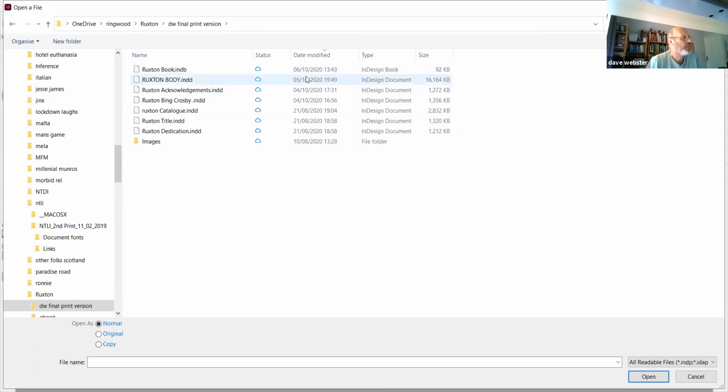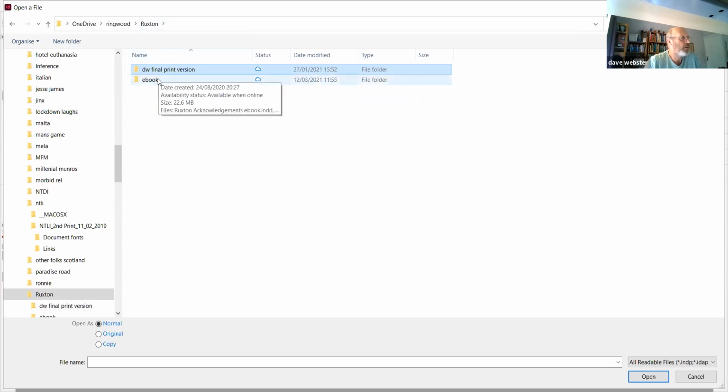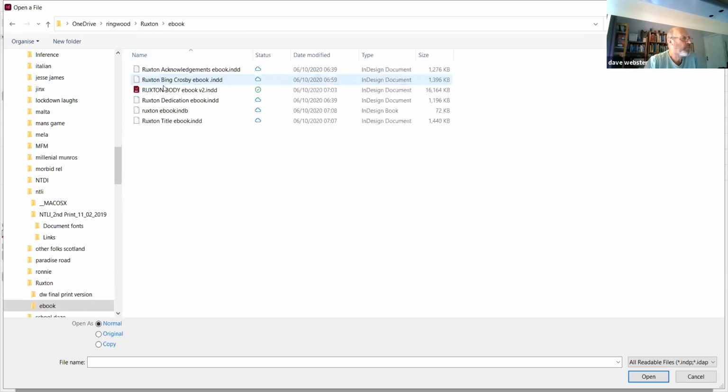So we have a book file, and the first thing I do with an ebook is not mess with that anymore. If you want to reprint the print book, you don't want to mess with these files. You may want to edit them slightly, but you want to keep these files intact. So I copied them all into a new folder called ebook, and you can see I've got the copies of all the things in here. I've got the book file, and I've renamed them all so I don't get confused about what I'm doing with them.